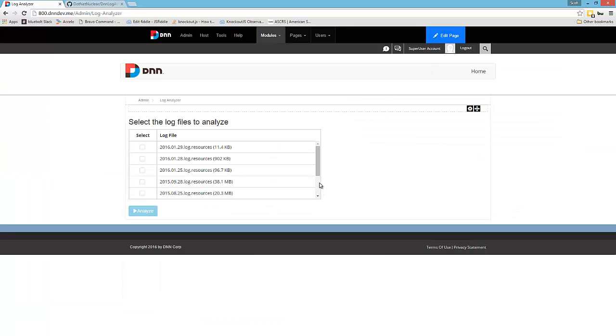Now, what this module does is, notice that the first thing you'll see is a series of log files that you could select from. These log files come from the DNN log4net logging that happens, that they're written in the portal's default logs folder. So every day there is a log that's appended by the website, and all the errors, warnings, depending on how you've set the logging level, go into here.